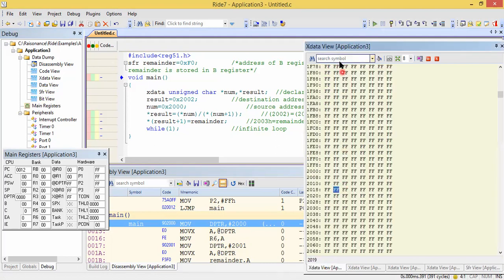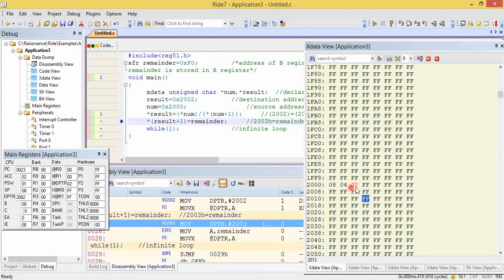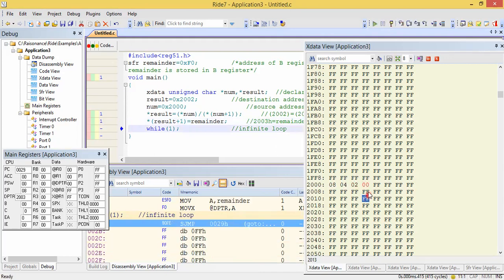First we'll take X data. In 2000, we need to store some value. For example, we'll take 8 here, and in the next location we'll load 4. So we need to perform 8 by 4. Now we can execute the program. After the operation, 2002 holds the quotient, that is 2, and the remainder is in 2003. You can also verify the result in the accumulator and in the B register after the operation.